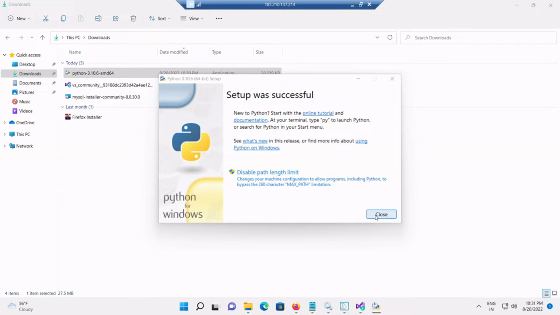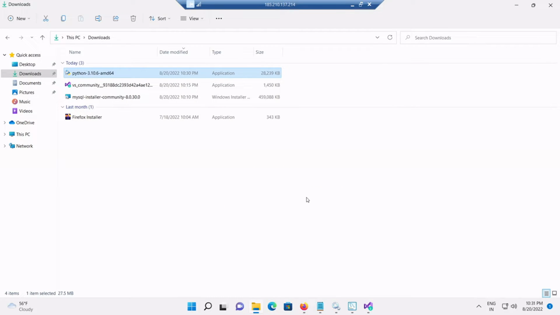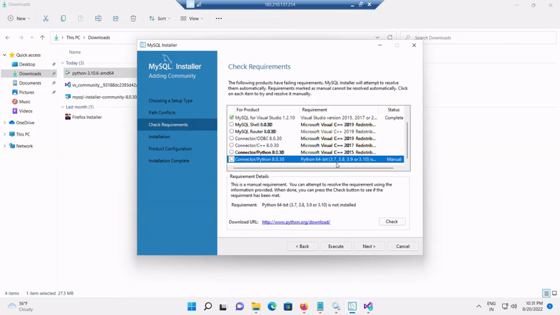Once we got the message as the install is successful, click the Close button. This will complete the Python install in the server. At this time, if we go to the MySQL check requirement install page and click check button next to Python, now we will see the status as completed.